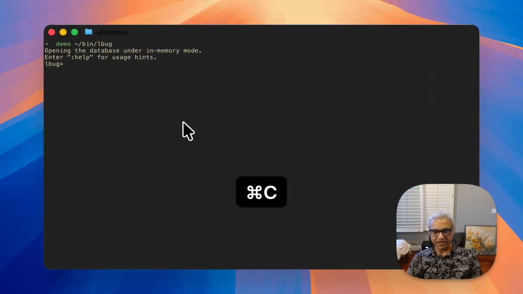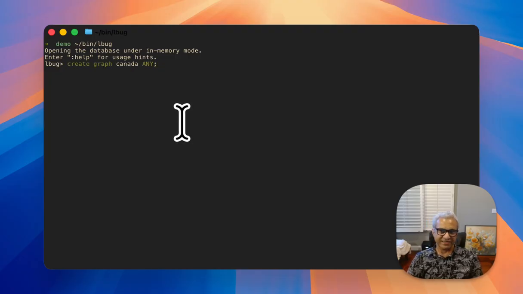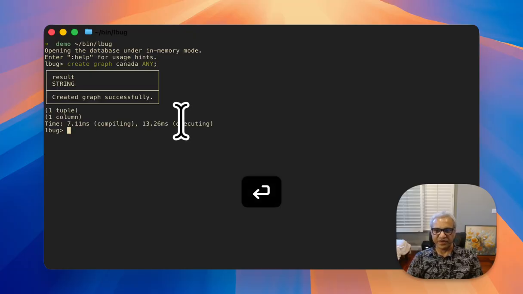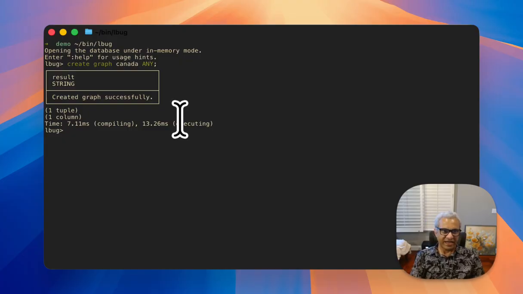So the first innovation is this command, create graph. We'll create a graph called Canada, and the any keyword indicates that this is an open type subgraph. So create graph works similar to create database in MySQL or Postgres. It creates an independent namespace, independent catalog. It has its own set of tables. And then to use this new graph that you created, you have to use the command use graph Canada.